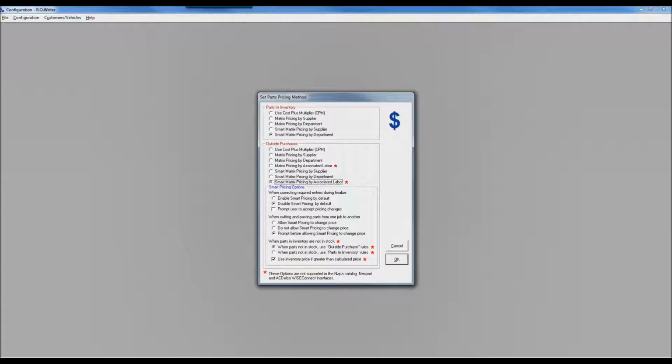Now, it's not that difficult to set up, meaning I don't have to go through all 500 smart jobs and build a separate smart matrix for them. We'll see in just a moment how we can assign them by category, or we can just leave the default as the primary and then associate only the jobs that we want at a different level as we go through. So we're going to pick smart matrix pricing by associated labor.